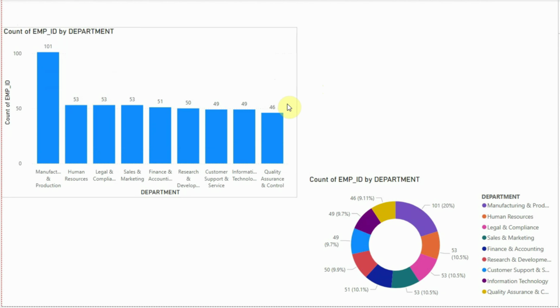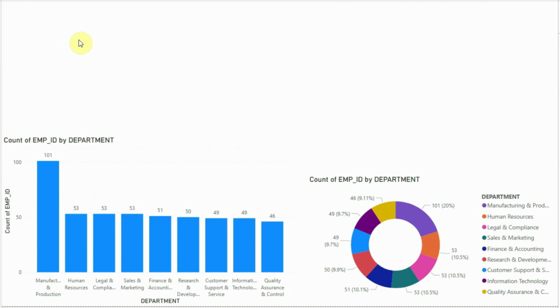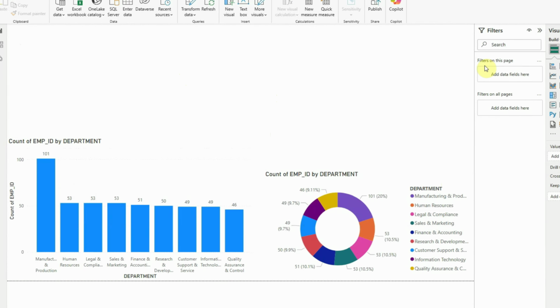Now let's change the width of this particular pie chart so that we can create some more room there. Let's drag the bar chart down. Now we can put some more visuals there in the form of some filters. Suppose we don't want to see all these departments together and we want to specifically focus on a particular department or a group of departments.